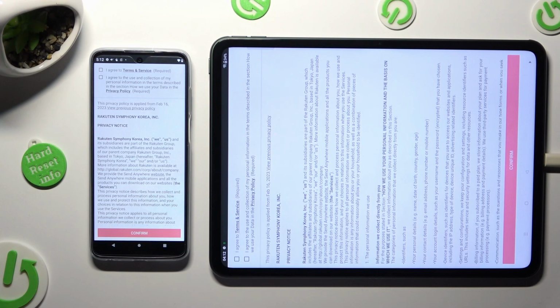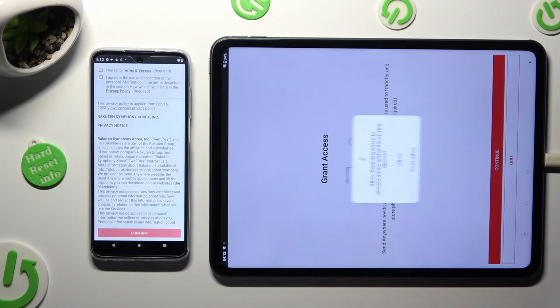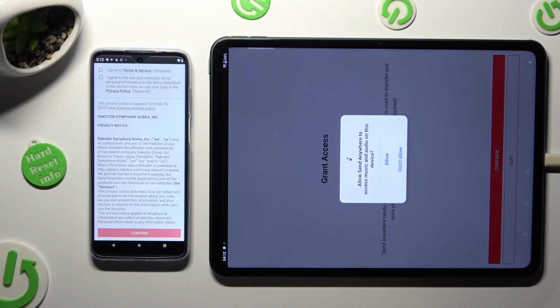Nextly, in order to use it, do exactly the same on both devices. Begin by tapping on I agree. Then click on Confirm, Continue, and Allow.